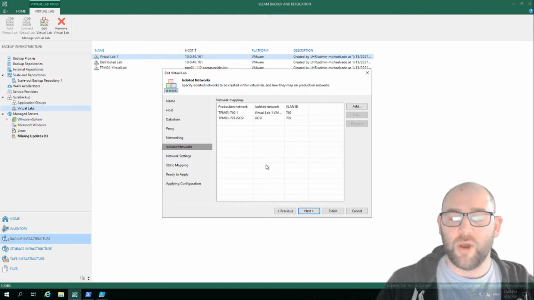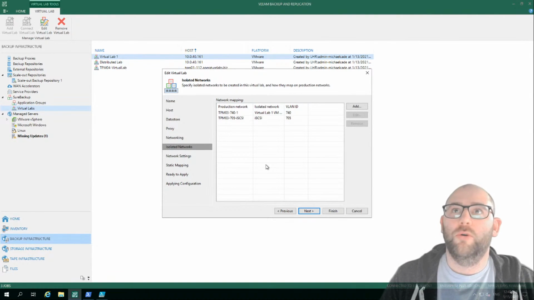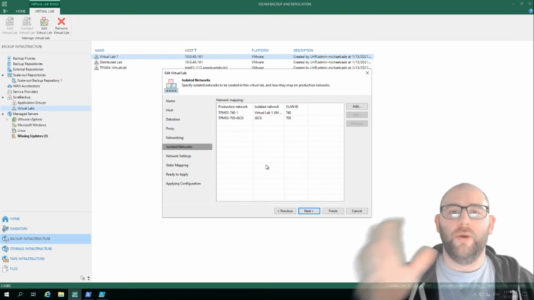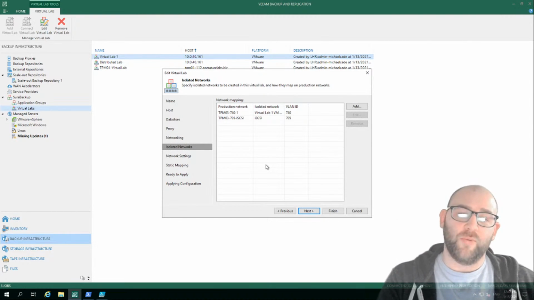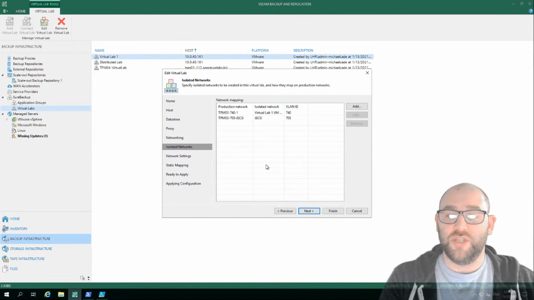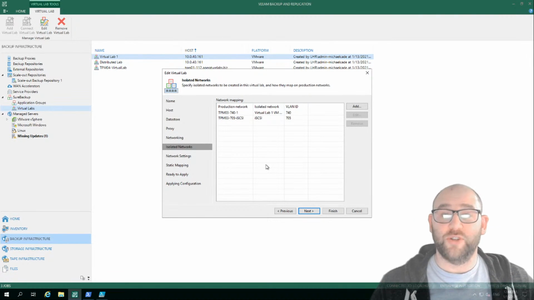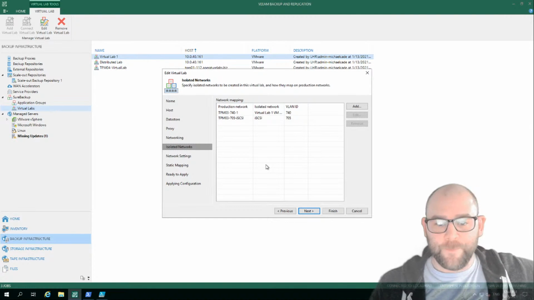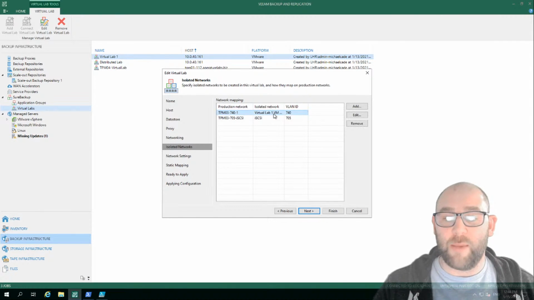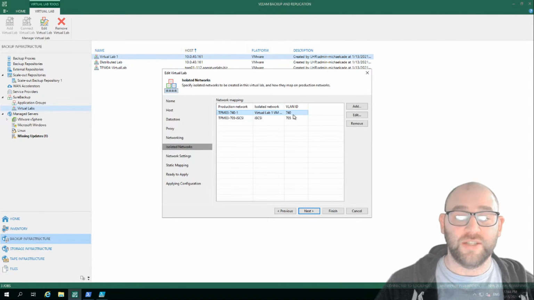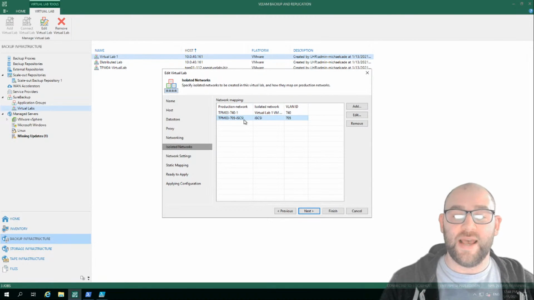So, isolated networks. Now, I'm only using one virtual machine in this purely for walking through and proving the concept. But on that machine, I have my production network, which is sat on TPM03-741 on a distributed virtual switch in a different environment elsewhere. And I have an isolated network that we're creating here called Virtual Lab 1 VM, and it's on a VLAN ID of 740. But that same machine has an iSCSI LUN presented to it over that network.